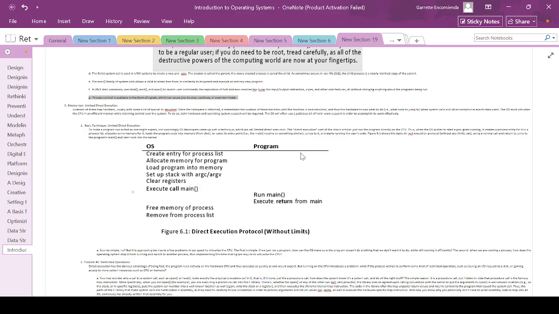So how do we control a process? One of the ways is process control, which is signals, or the signal system API call. Next, the mechanism: limited direct execution.